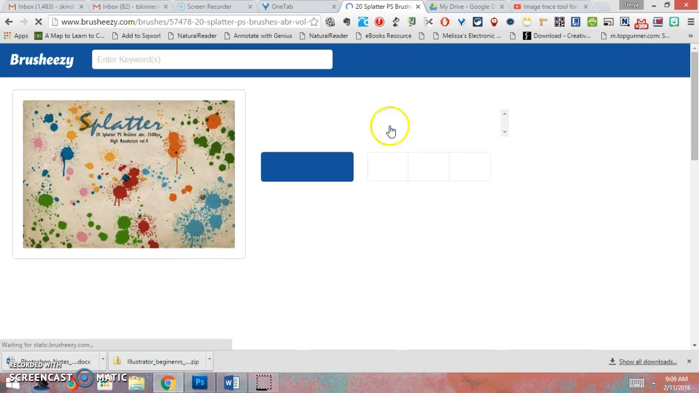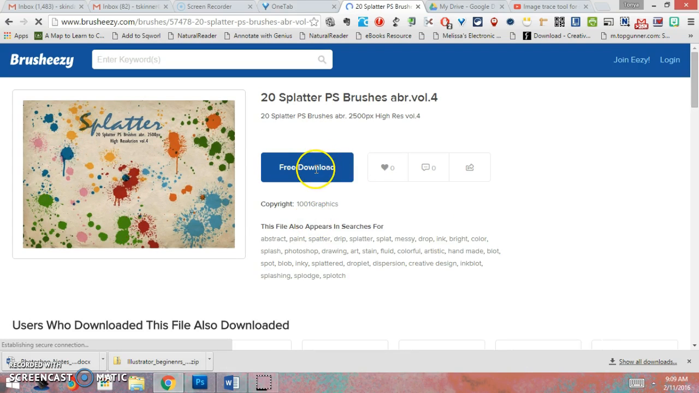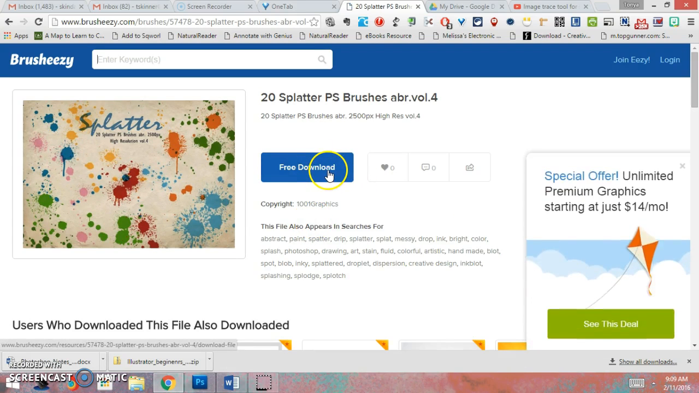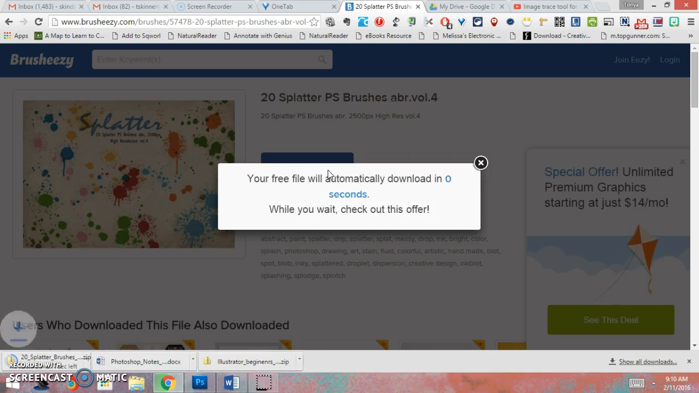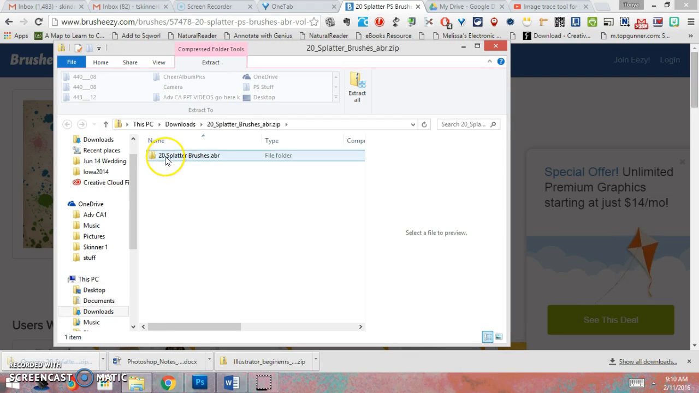And when you click on a brush, it's going to have to be downloaded to use, and they're usually zipped, meaning they're all in a file together. So when you hit download, it'll be a zip file, and you'll have to open that zip file and then move that brush. I usually just move it to my pictures folder. But what you're looking for, if they're brushes, they're ABR files.